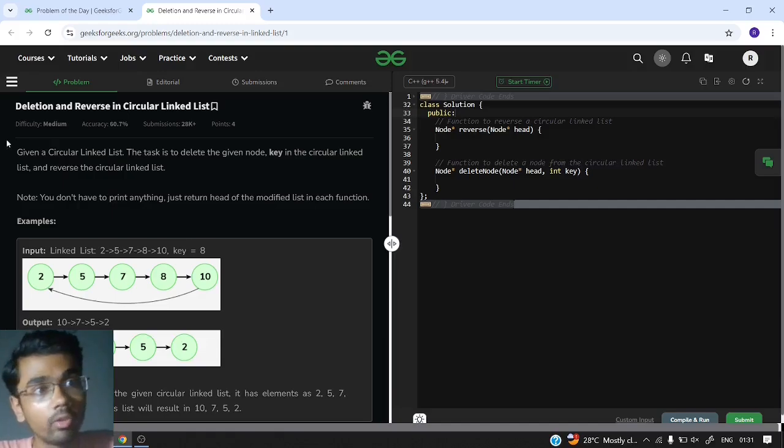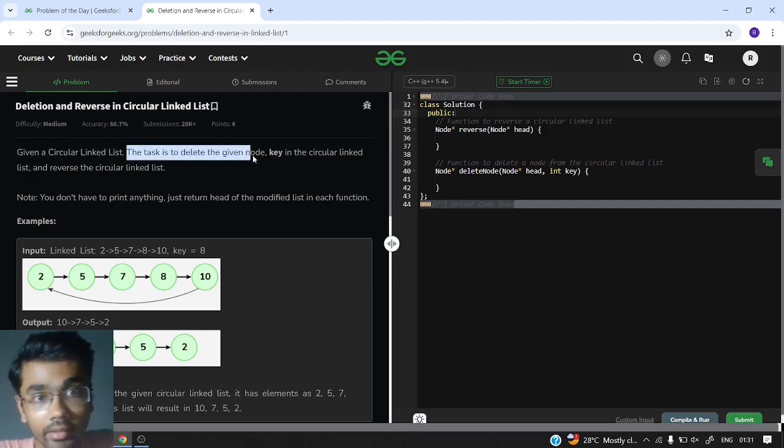So hello everyone, let us solve today's GfG problem of the day, and the problem name is deletion and reverse in circular linked list. So let us read the problem statement. You are given a circular linked list and the task is to delete the given node key in the circular linked list and reverse the circular linked list.